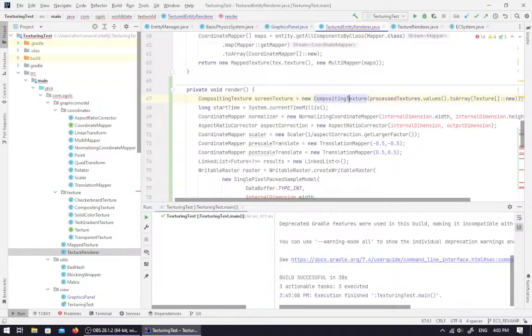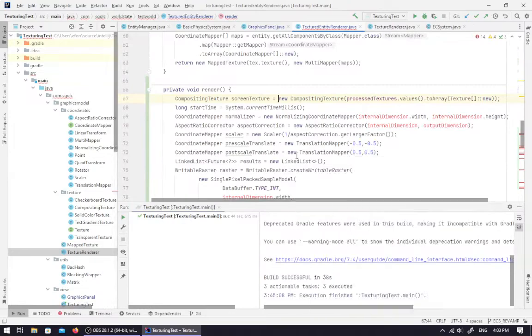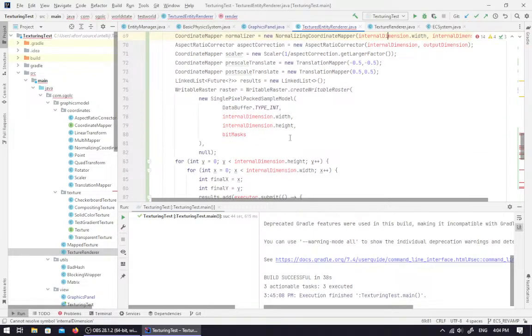I'm gonna put this on a new line so it's not huge. Actually, this doesn't quite hit 80. Let me shrink it a little bit so I can see the full 80 lines. Okay, so we do the screen texture. So then we have internal and output dimensions. Notably, it gets dimensions and not just XY values.